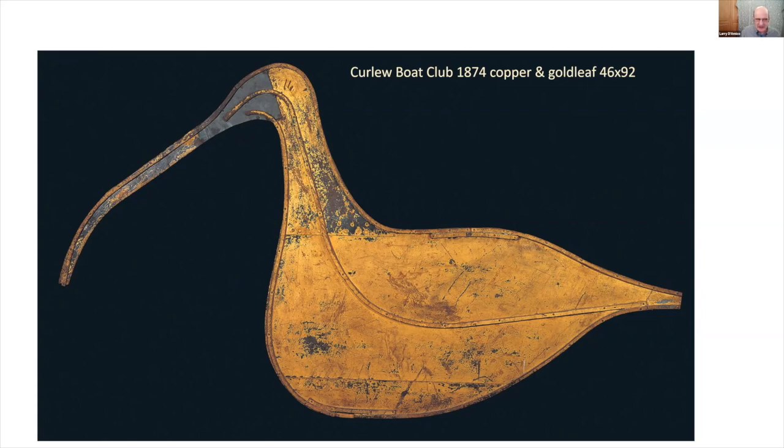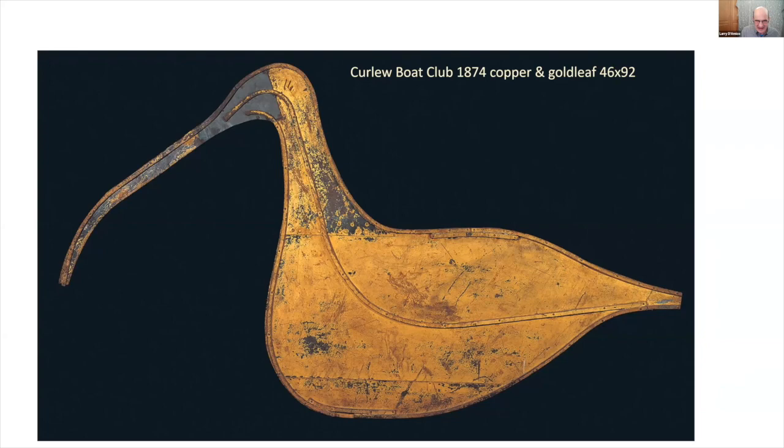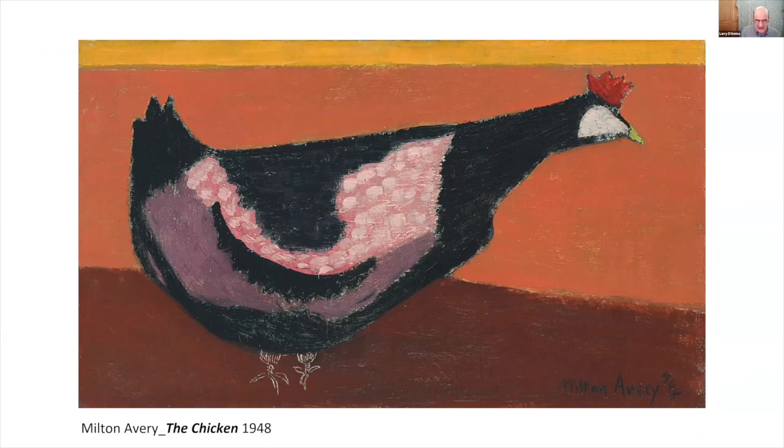Let me show you. This is a Milton Avery rooster, and you can see the idea of the simplified forms, the shape, the textural stuff going on in there. There's a number of different things happening. Avery had a very large collection of decoys, and I know that he was familiar with these weathervanes. So let's move on.